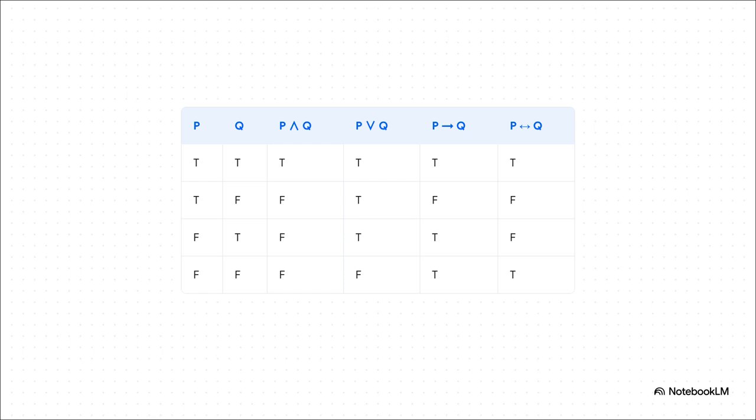Look, and is pretty straightforward. It's only true when both P and Q are true. Or is also easy. It's only false when both are false. But that if-then column, that one's a little weird, right? Let's zoom in on that with a real-world example.